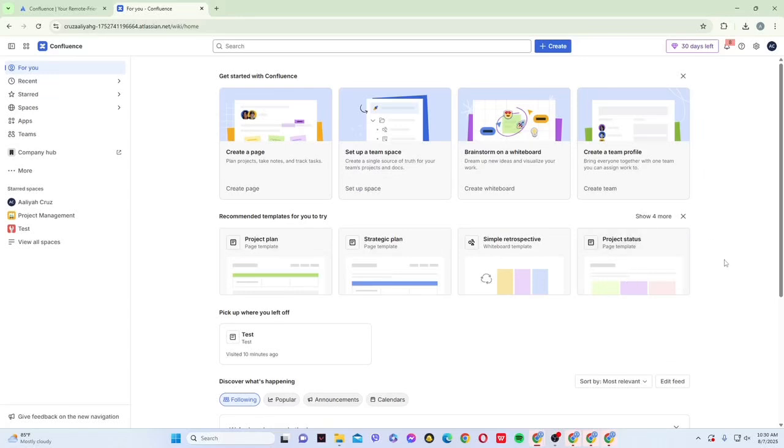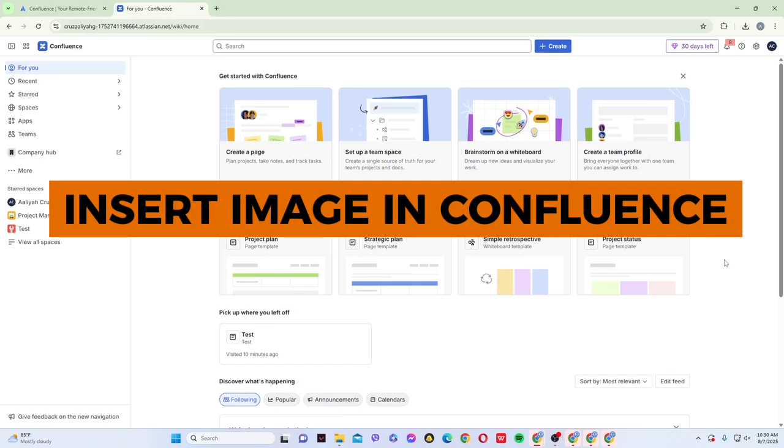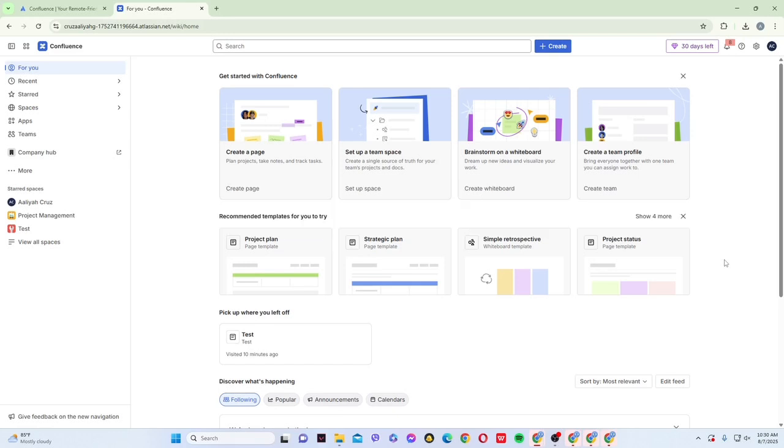Hey everyone, in this video, I will show you how to insert an image in a Confluence page. First, log into your Confluence.